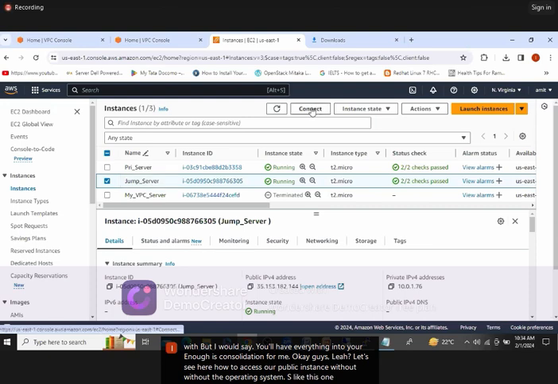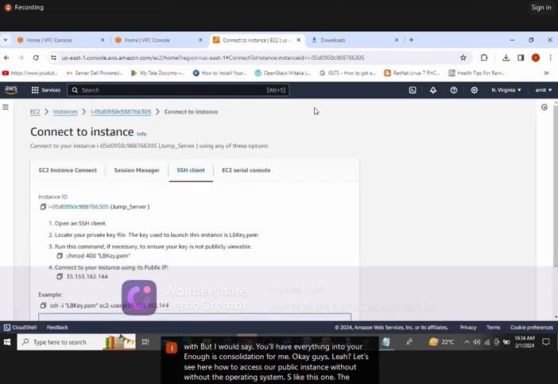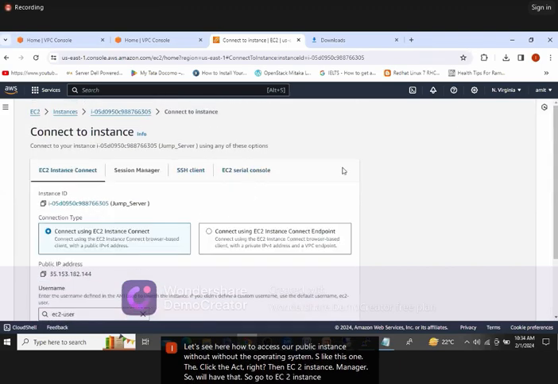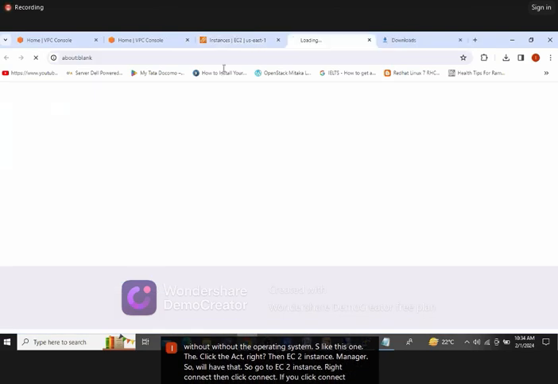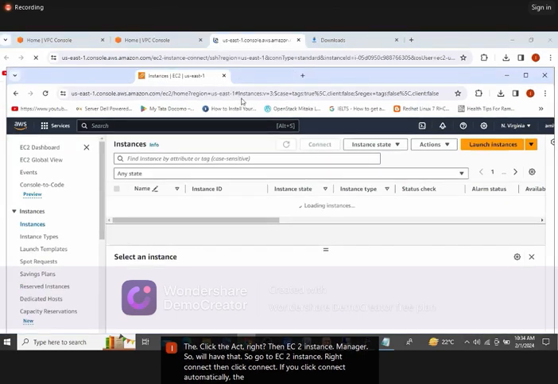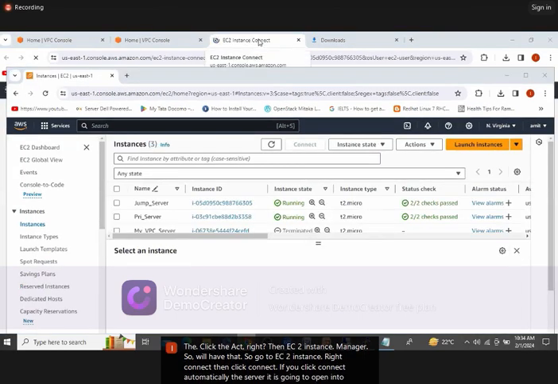Jump server, click connect, right? Then EC2 Instance Connect, Session Manager, Serial Console will be there. So go to the EC2 instance, right? Connect, then click connect. If you click connect, the server is automatically going to open in a new tab.